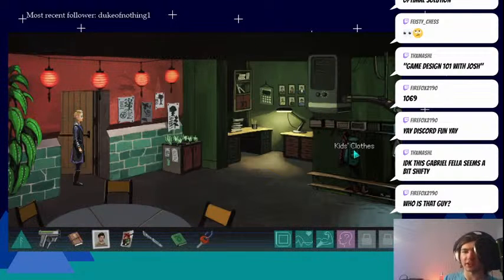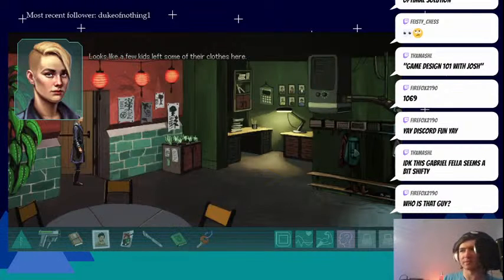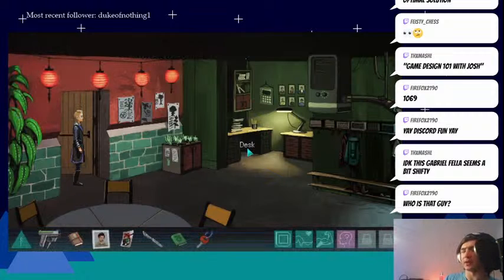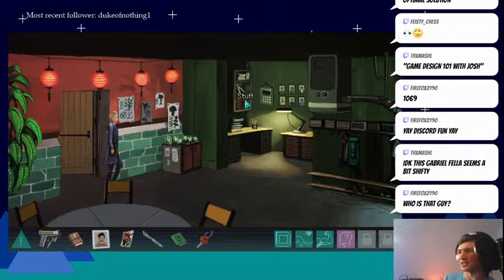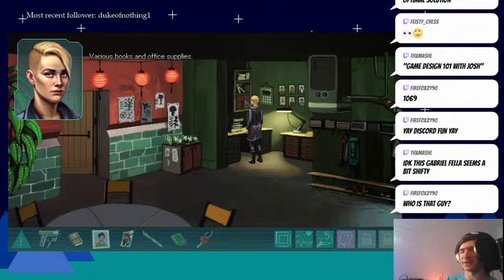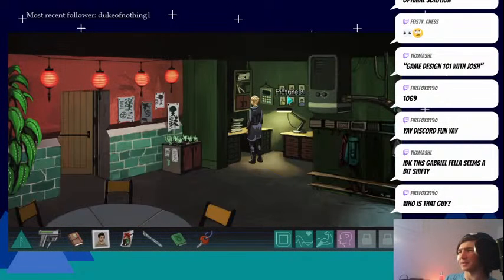Also, I just think Gabriel looks shifty. Someone left some of their clothes here. I think it was the guy who owned the bar, or he might have just been visiting the bar, who said that he sometimes uses violence to take people in. And, you know, calendar stuff. Various books and office supplies.